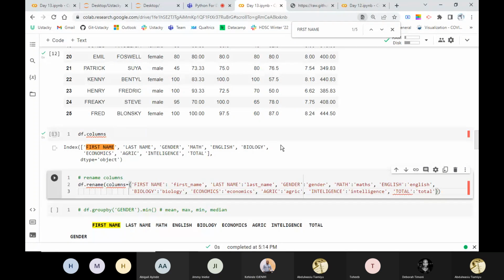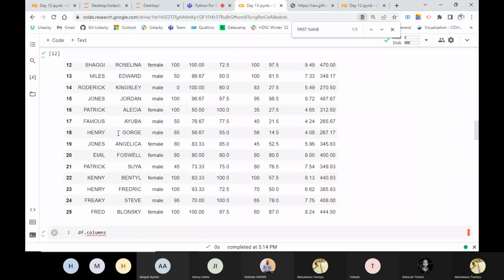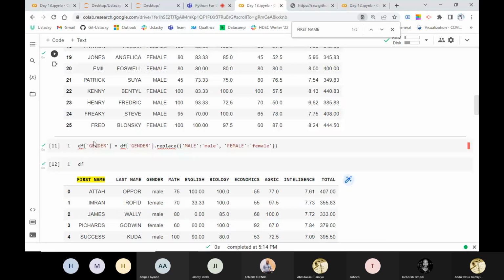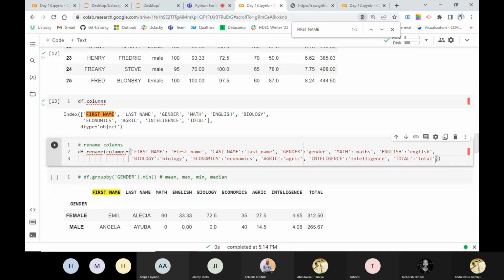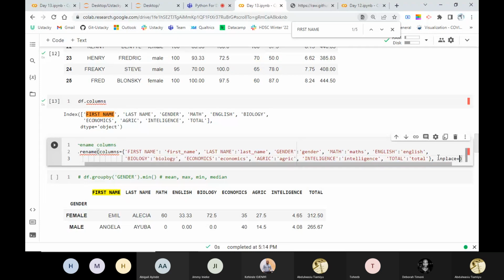So what I did here, previously I did df gender, then I renamed the gender. What I'm going to do here, I'm going to make use of inplace here. Inplace equals true.